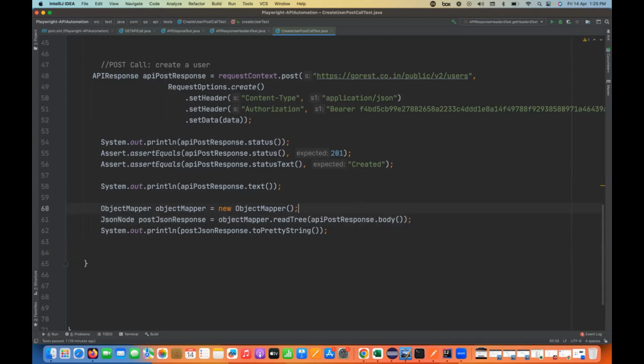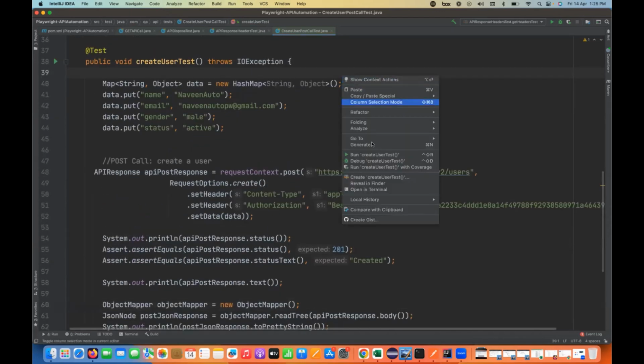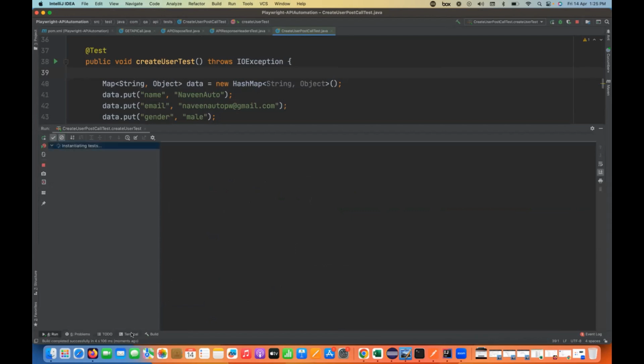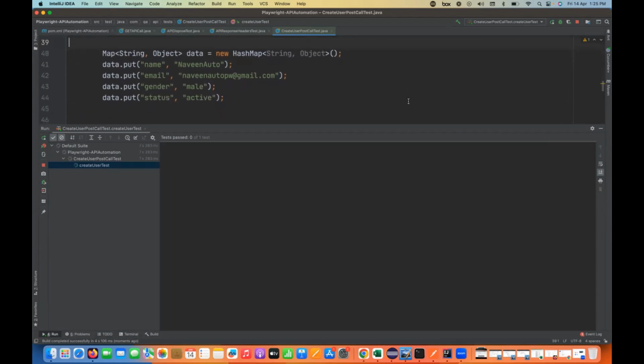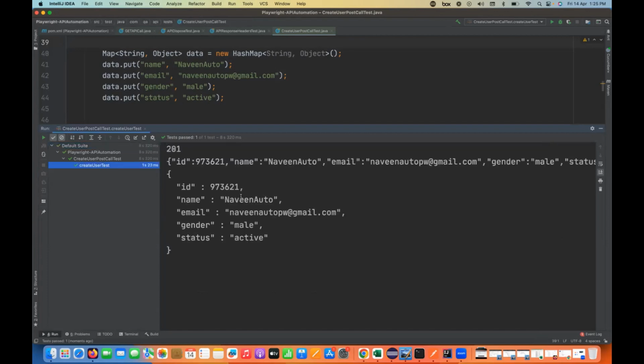Okay, so let's see if the post API is working or not. I'm just going to run it. Right click, go to run, and let's see if the data is actually getting created or not. Let's open the terminal from here. Test got started. Okay, so it's saying create user. Awesome. You can see that data got created. We are getting 201. Perfect. Overall test got passed, 201 we are getting.